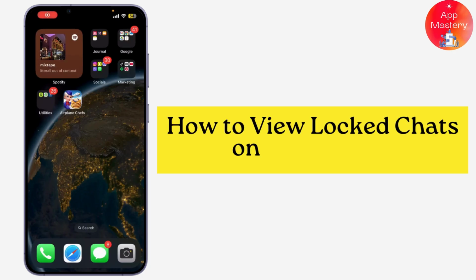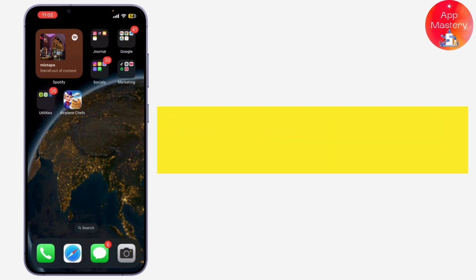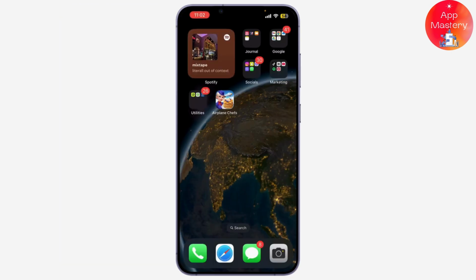If you're looking for an extra layer of security on WhatsApp, you're in the right place. Today, I'm going to show you how to use the new chat lock feature on WhatsApp to keep your private conversations safe and how you can view locked chats when you need them. Before we start, make sure your WhatsApp is up to date.